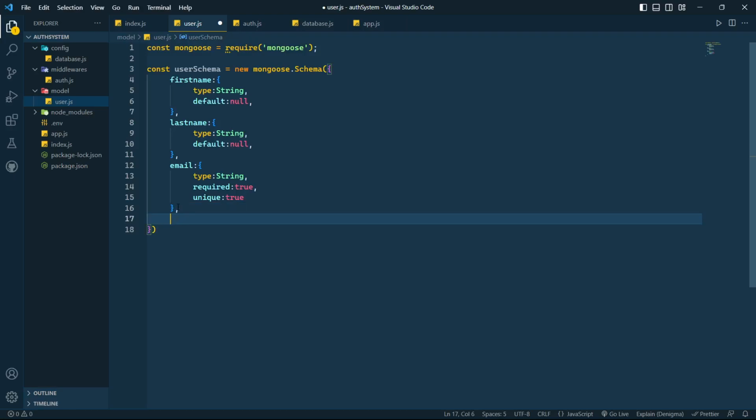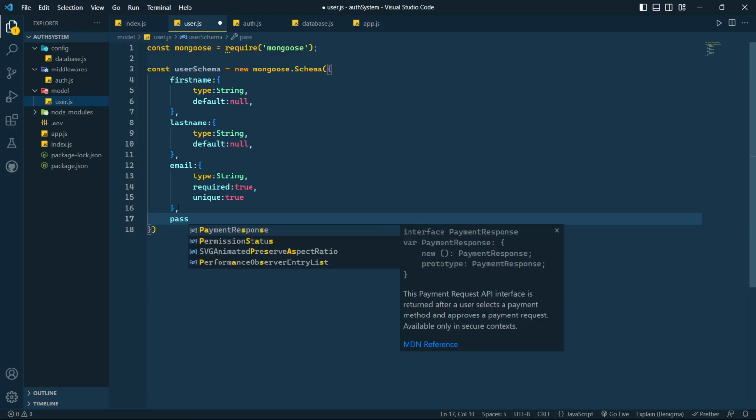Now, the fourth thing, what we want. The fourth thing we want is password.